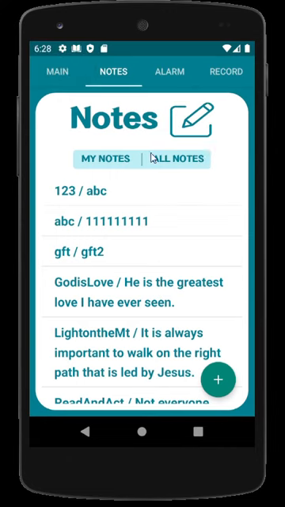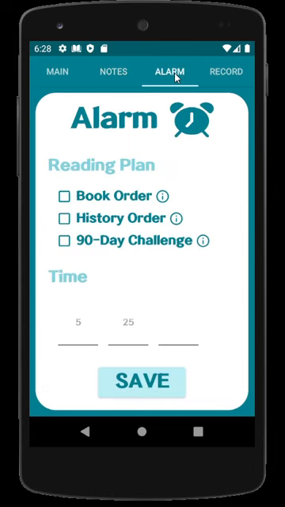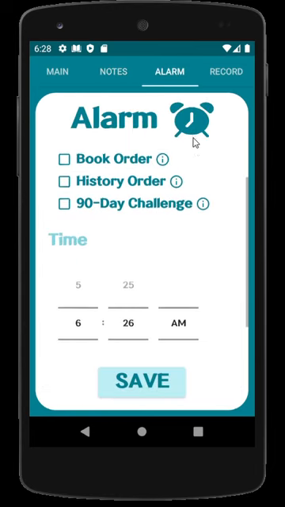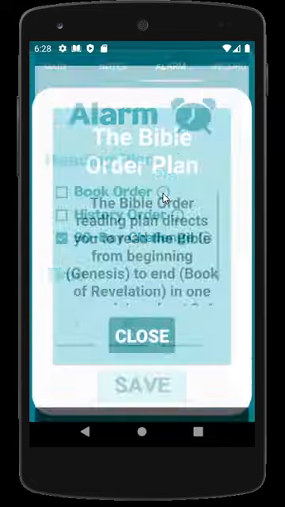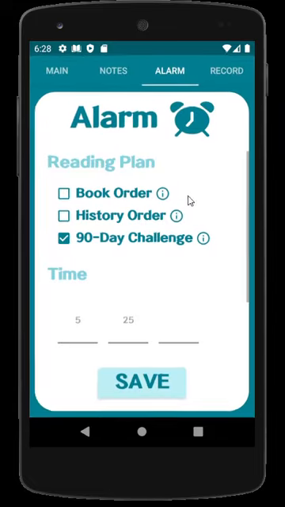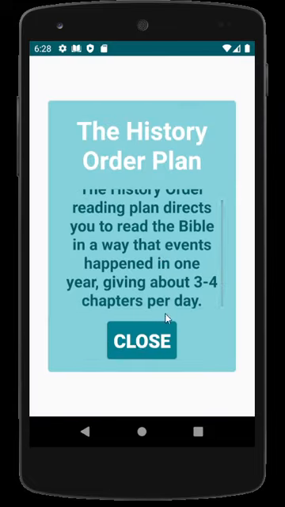So now we'll move to the alarm section, which is the most important feature. So in here, just like the settings, the reading plan cannot be selected multiple times, so I restrict the user to select only one. And just like the settings, the user can select the check mark or the text for easier selection. And just in case users don't know what each reading plan is about, I created a little information icon, and when the user clicks on it, they can see a brief message of what each plan is about.